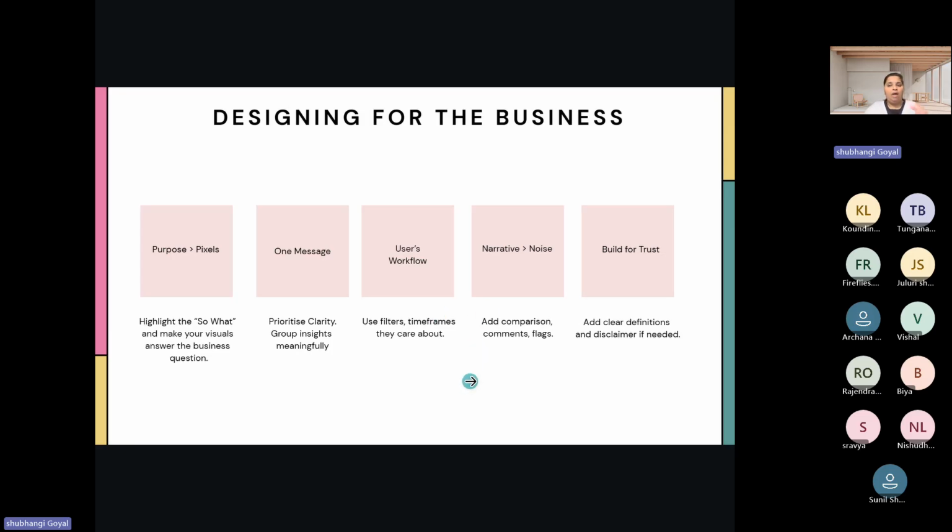Third is user workflow. Everybody likes dynamic dashboards, so use filters, time frames, things people will actually care about. Then the fourth one is narrative over noise. Wherever there is some story you want to tell with your chart, add some sort of narrative.